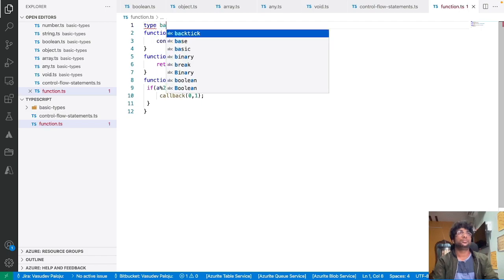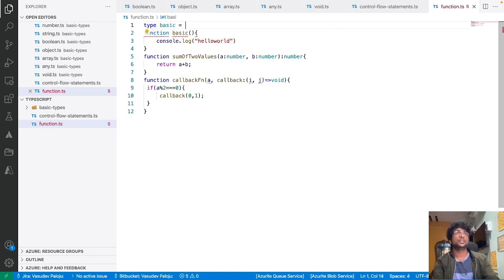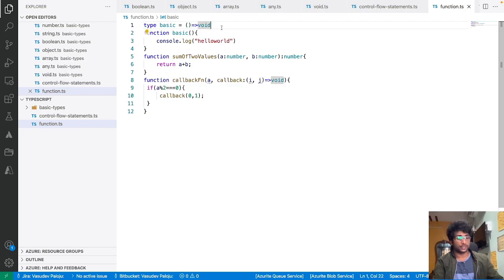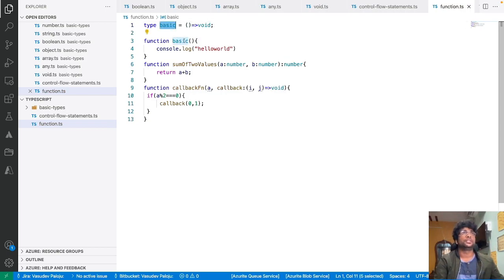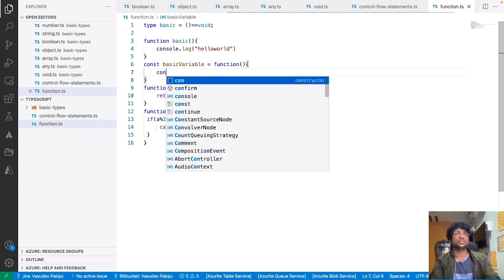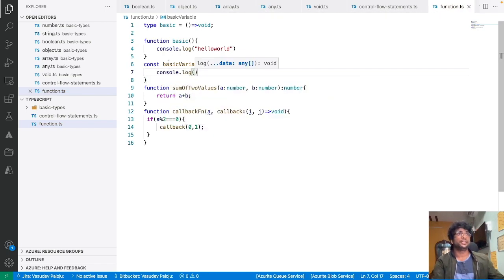Let me write on the top, type basic is equal to a function that returns void and takes nothing. So this is the type which is going to be bound to this function. Now if I convert it, basic variable is equal to a function with console.log, Hello world.